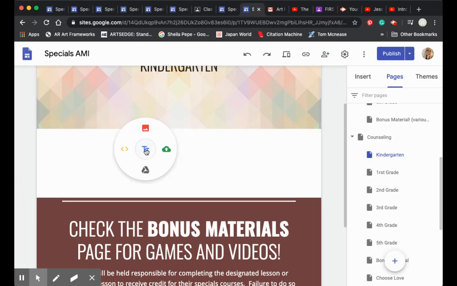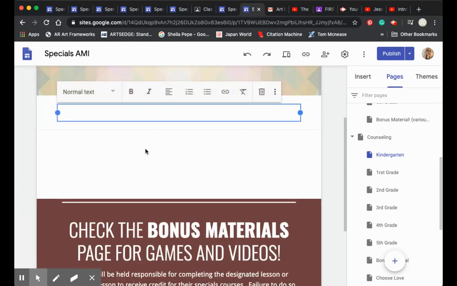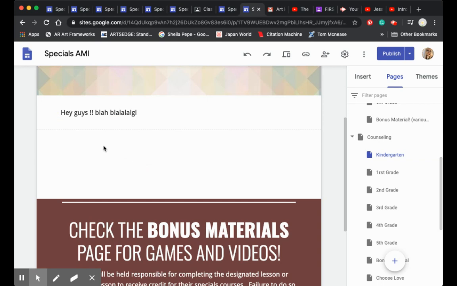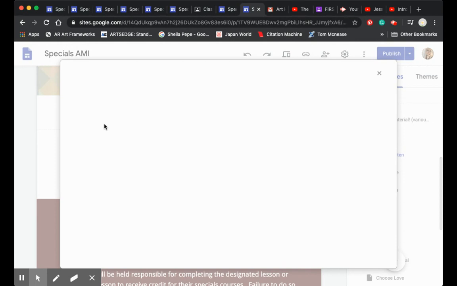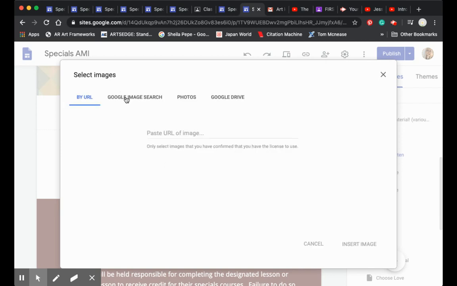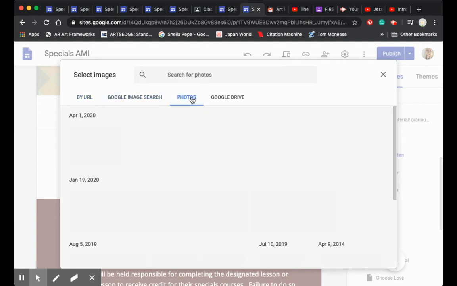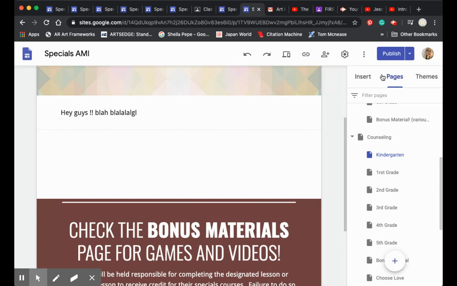So down here is where Marla will add her information. So she can be like, hey guys, blah, blah, blah. And there's that. And then she could add a picture. So I double clicked there to bring my wheel up. And then now it's going to give me an option of doing an image by finding it on a website, Google image search, photos. Those are things that have been saved to your Google Drive.